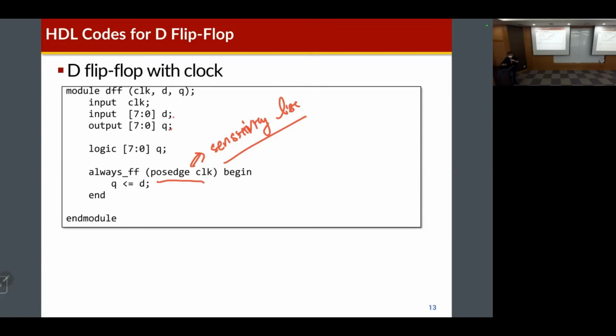Okay. So what's the condition? The condition is the positive edge of clock. Which means that at the positive edge of the clock, this is executed. So output Q is the D. This is the behavioral model of the D flip-flop. I believe you can understand that this is the sensitivity list, and if this condition is true, this part is executed. The executed behavior is Q equals D.